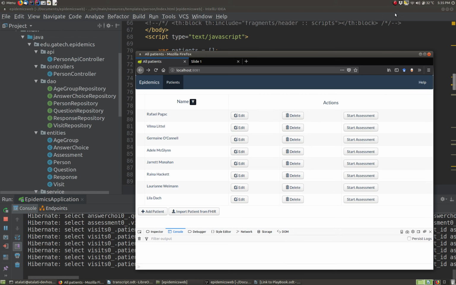There you have it, a full-blown Spring Boot application with Spring MVC and RESTful Web API.